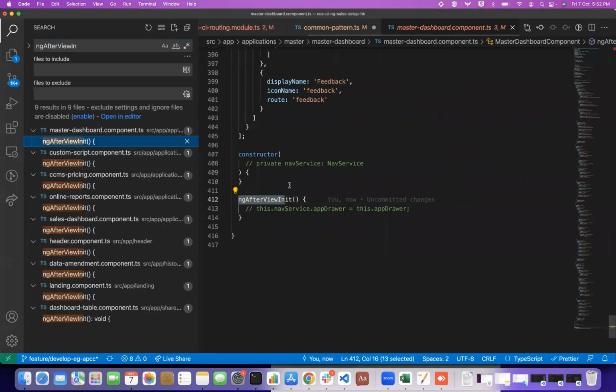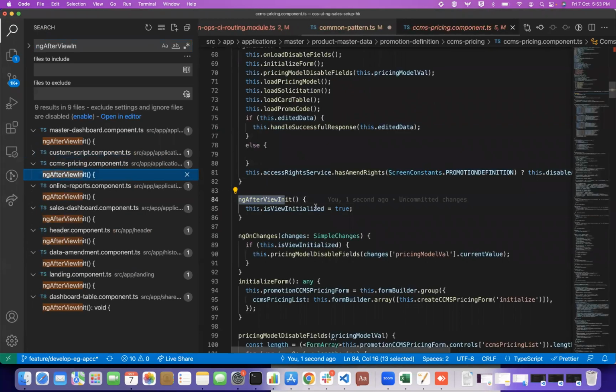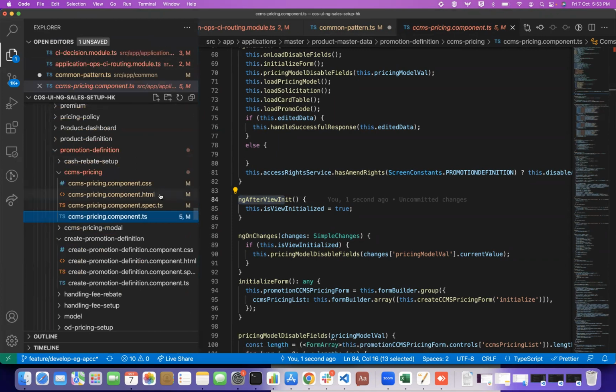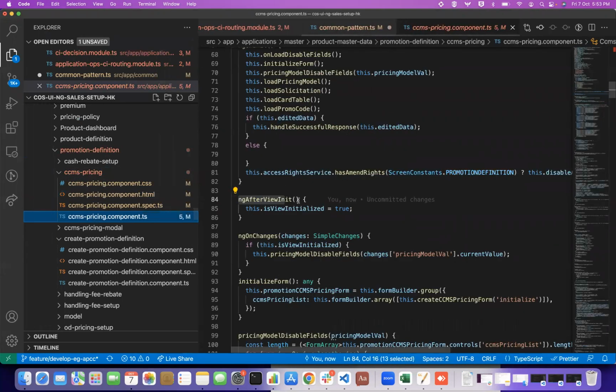So when we use ngAfterViewInit, view means what? HTML file, right? Am I correct? View means whatever you are seeing on the screen, all the HTML tags. Whenever the view of the particular component is initiated, meaning whenever the view is visible to us, then this ngAfterViewInit lifecycle hook will get triggered.